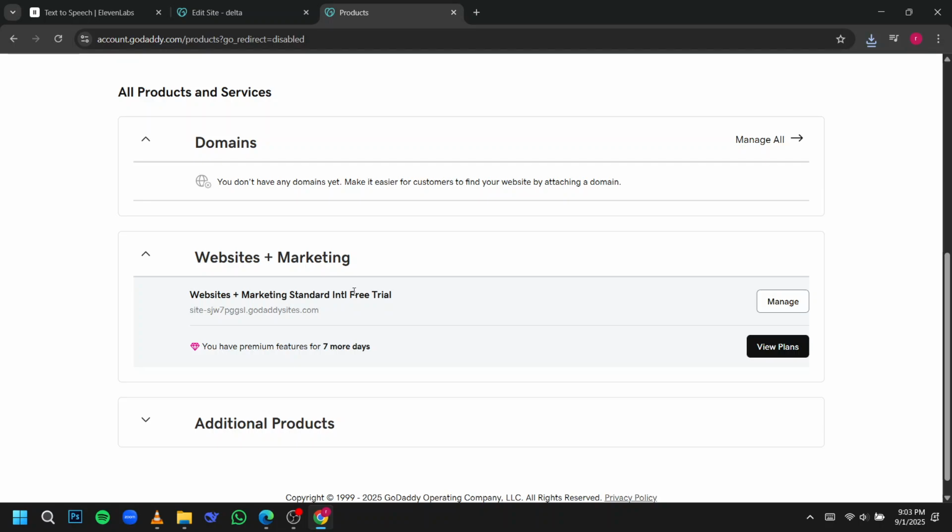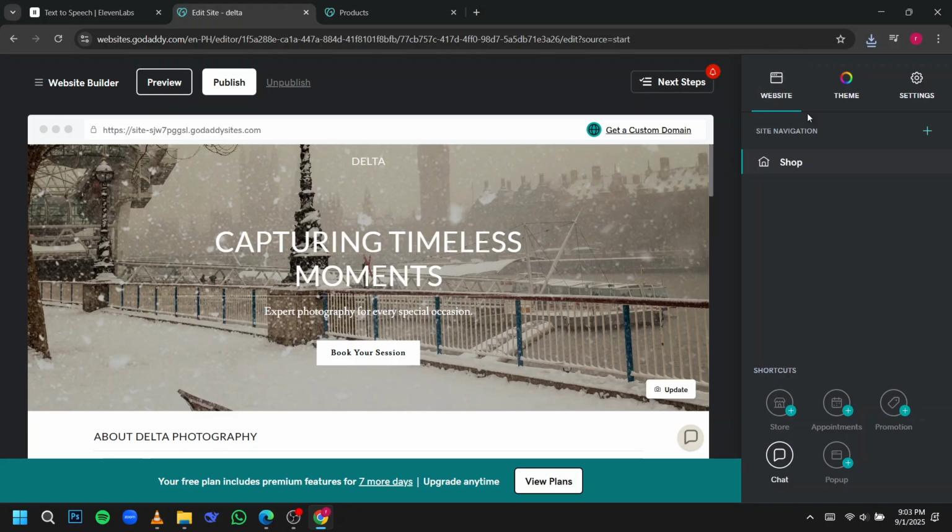From here, look for the Websites plus Marketing section. This is where all of your sites and tools are organized. Find your website package and click on Manage. Next, click Edit Website to open the builder.